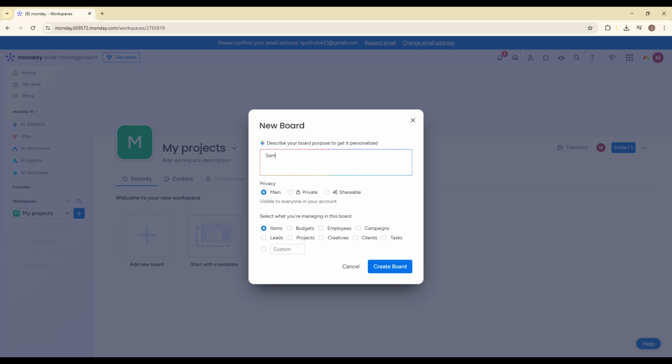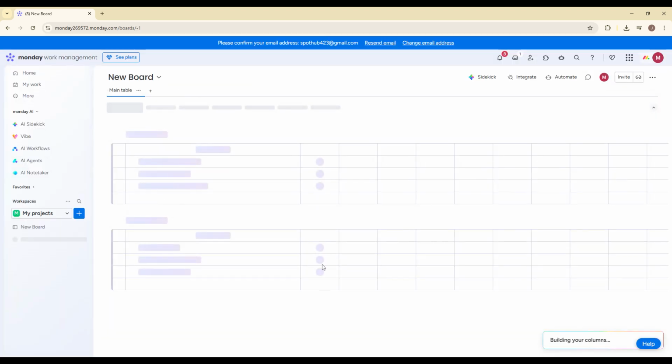Now let's organize it by adding groups. Groups help you separate tasks into sections. On your board, look for the blue Add Group button. Click it and type a group name. Common examples are To Do, In Progress, and Completed. You can create multiple groups depending on your workflow. Groups make it much easier to visually organize your tasks and track progress at a glance.